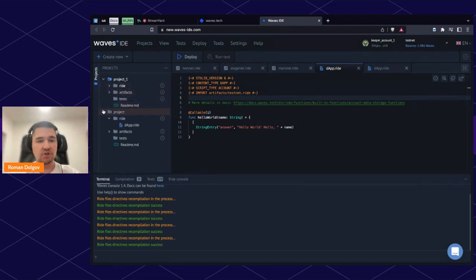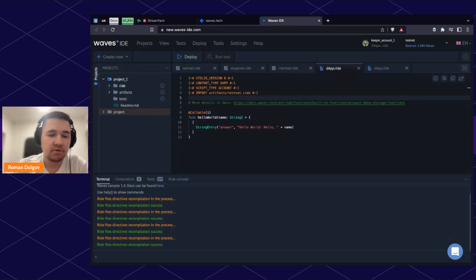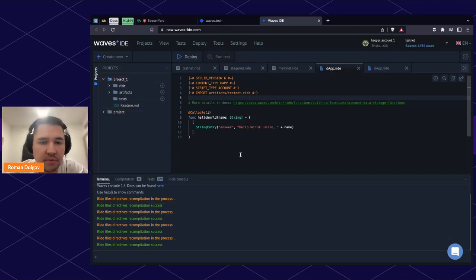The third main feature of the new Waves IDE is a new Ride compiler. In the new version, we implemented a new compiler from another team, and I'm sure it will be easier to write code because now we will have fewer errors and mistakes in detecting different issues with code, and it just has a better quality level.